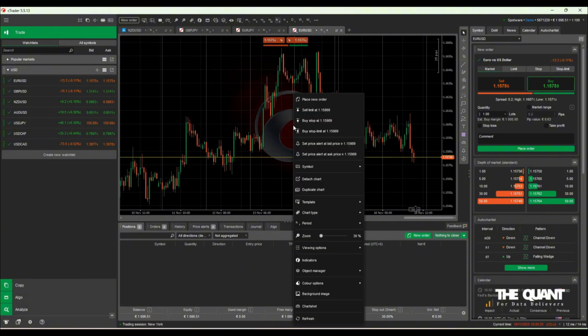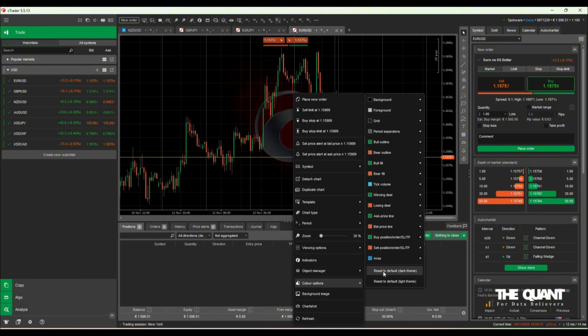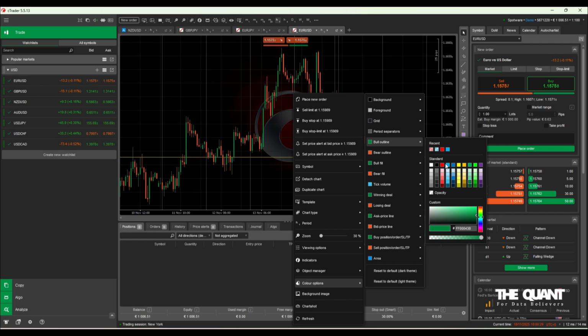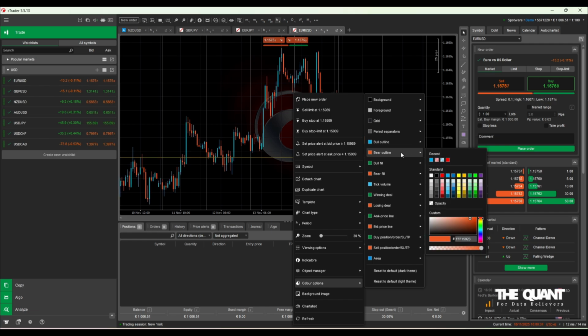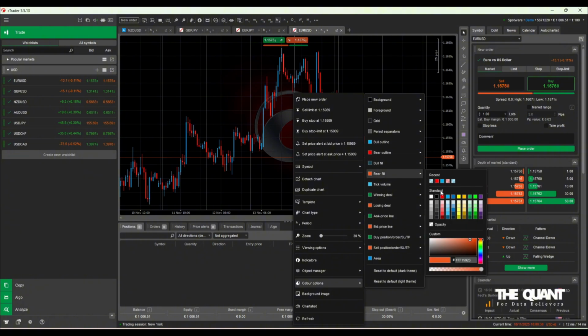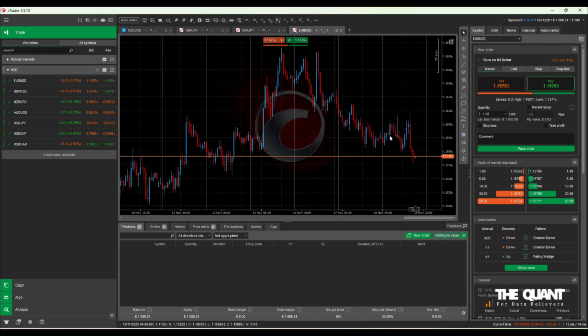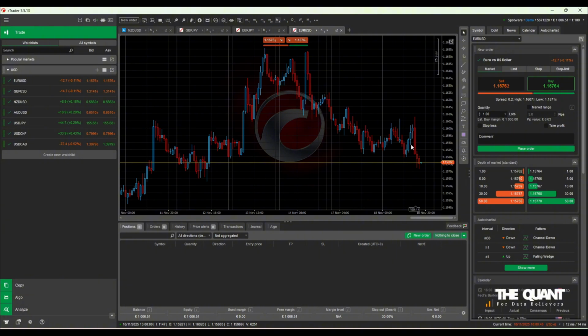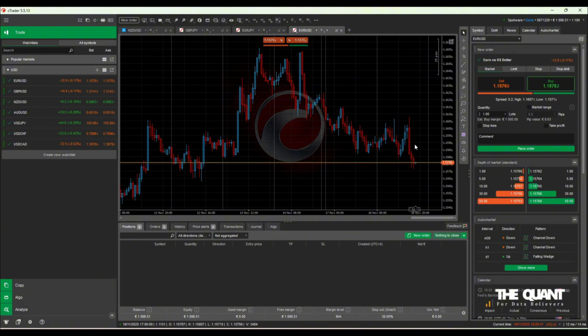You can also customize your charts. Right-click, Color Settings. You can choose candle colors, background, volumes. Everything is customizable. You can add indicators in 3 clicks or even draw on the chart. For example, I take the Fibonacci tool, draw from the high to the low, and that's it.